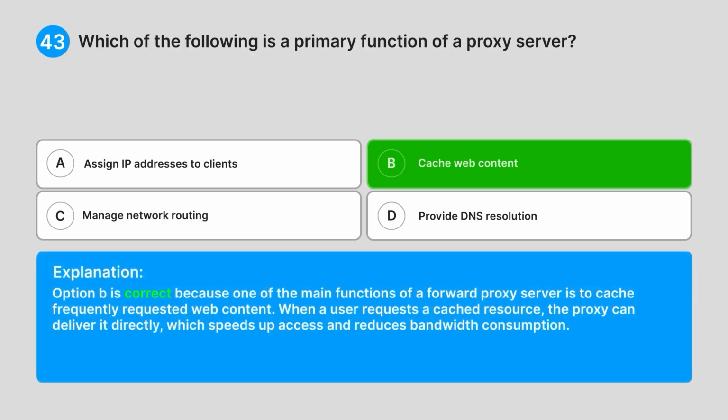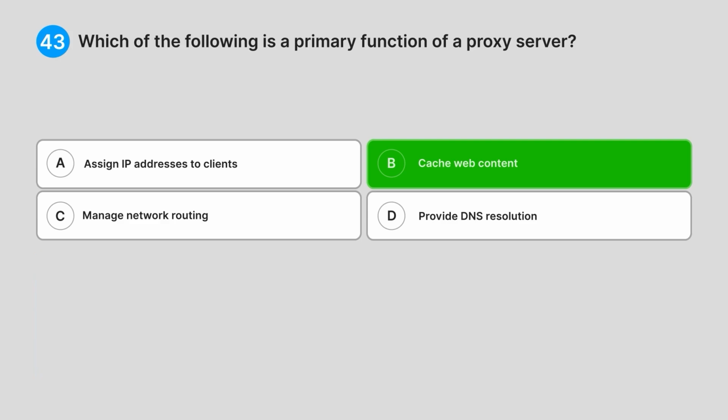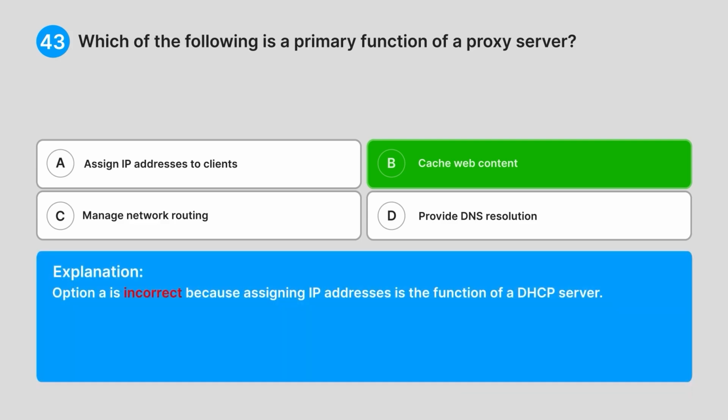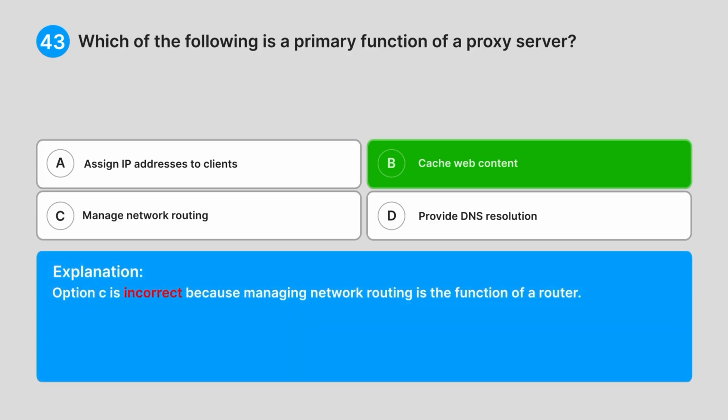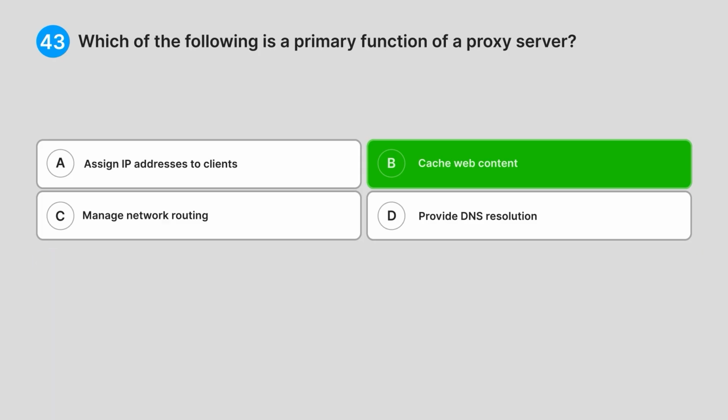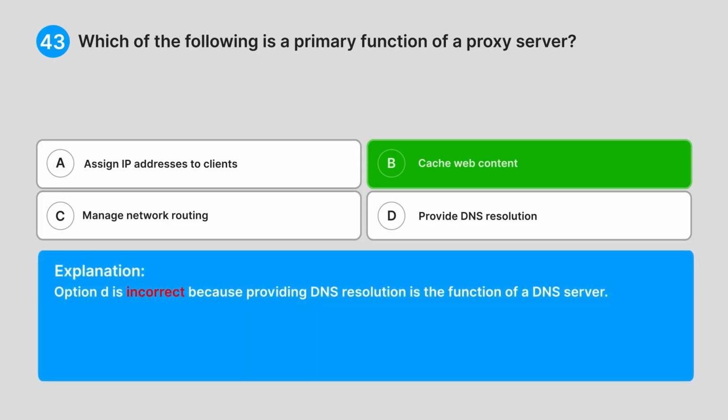Explanation. Option B is correct because one of the main functions of a forward proxy server is to cache frequently requested web content. When a user requests a cached resource, the proxy can deliver it directly, which speeds up access and reduces bandwidth consumption. Option A is incorrect because assigning IP addresses is the function of a DHCP server. Option C is incorrect because managing network routing is the function of a router. Option D is incorrect because providing DNS resolution is the function of a DNS server.